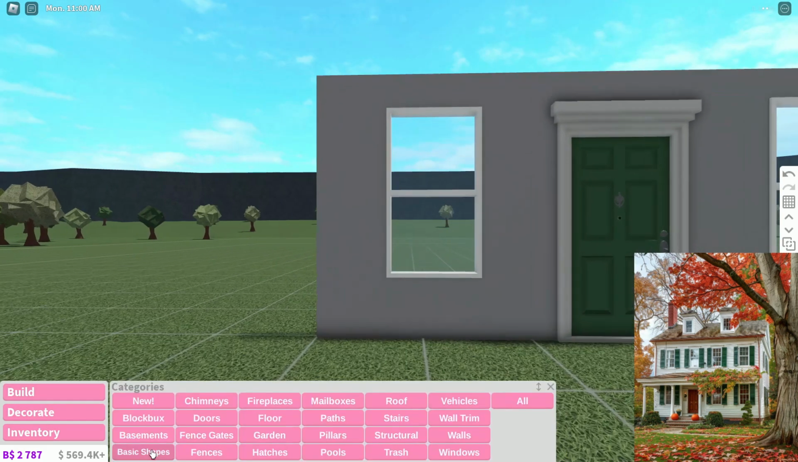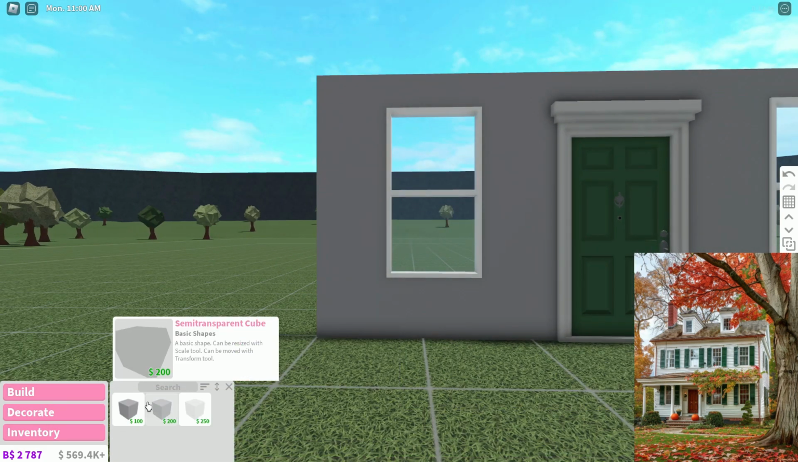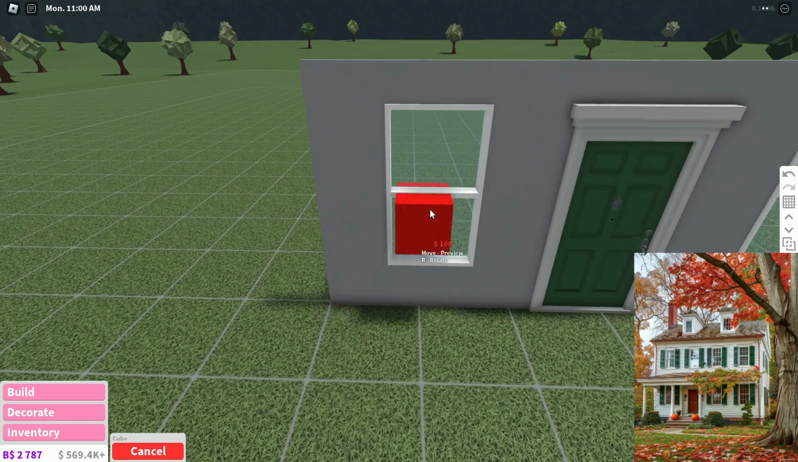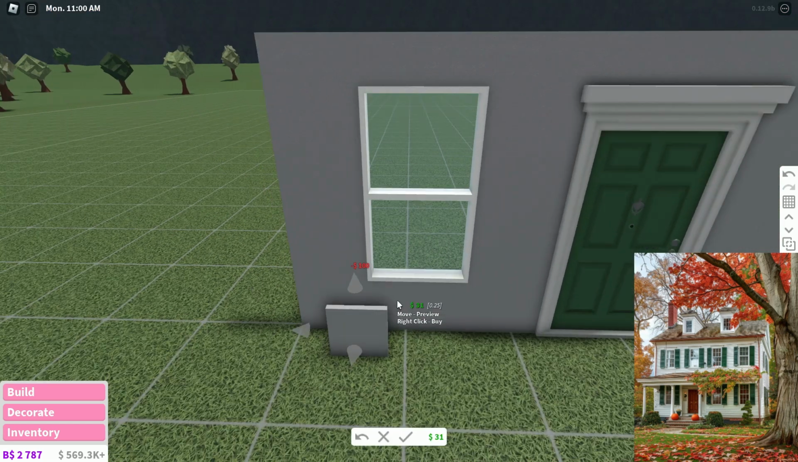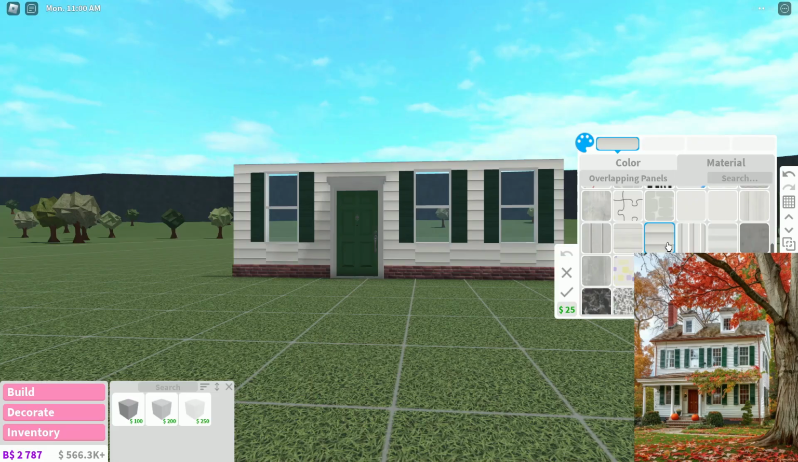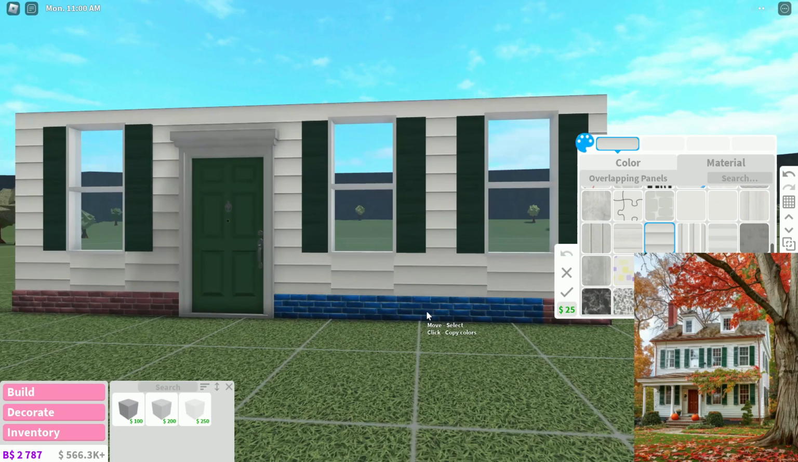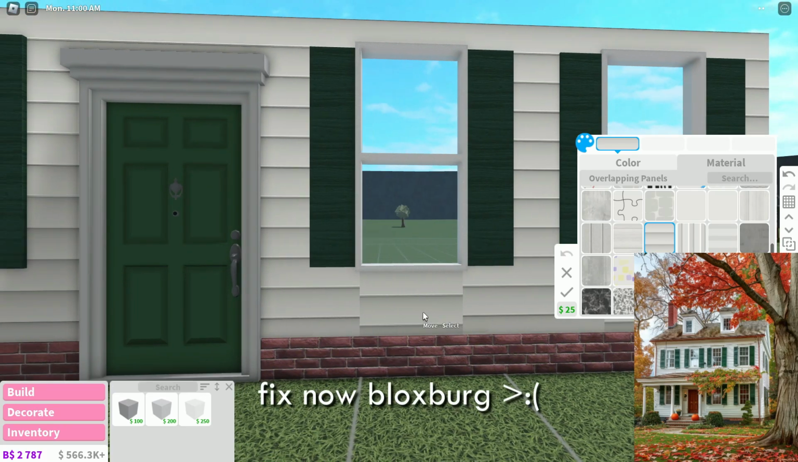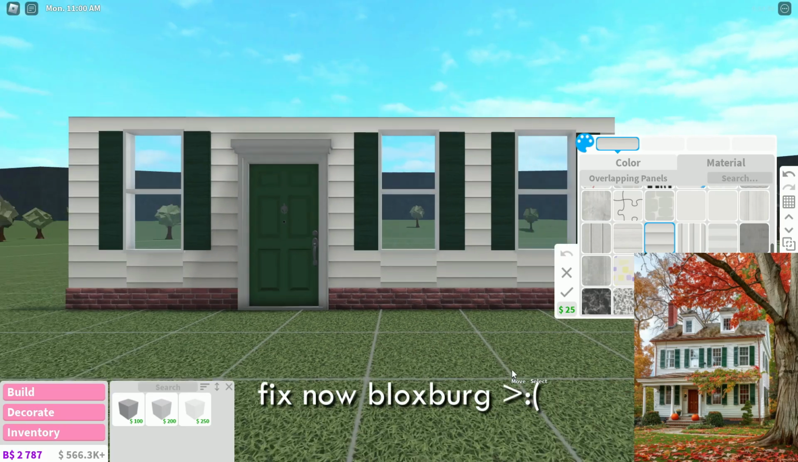We got to remember also we need to put shutters. And obviously we can't put the regular shutters because this is two windows. So I think I'm just going to use these basic shapes. I really want to use this pattern for the siding, but I hate how it looks like that. Why does it do that?